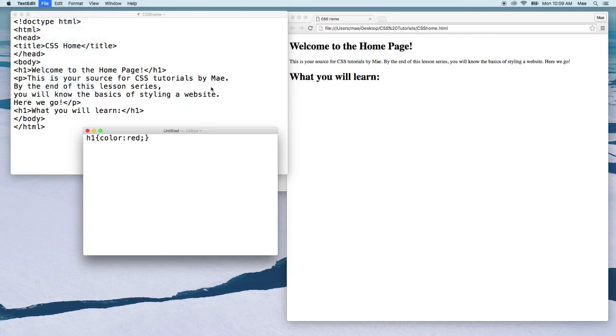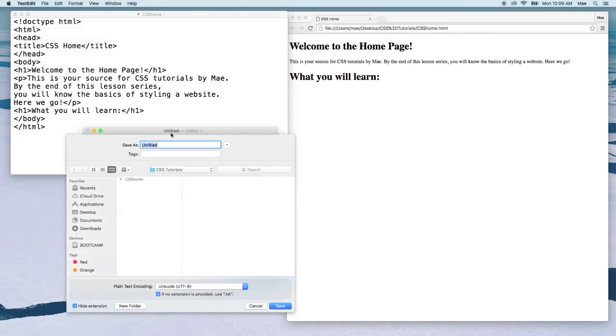We're going to save this file, but it's not going to be an HTML file. This file, we're going to name style1, and it's going to be a CSS file, so .css. Make sure that you unclick "if no extension is provided, use .text," because we want our extension to be .css. And then we're going to save.